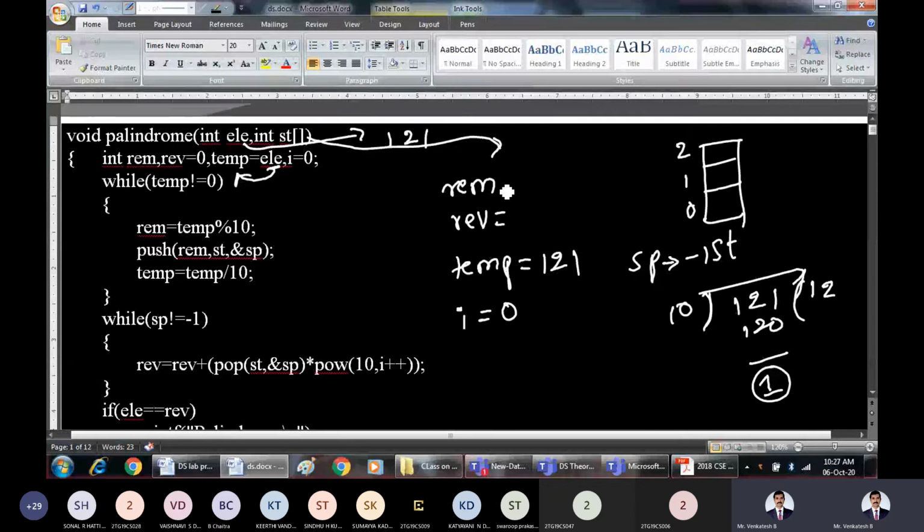For the modular operation, the remainder will be... that is 121 modulo 10. So what remainder value will I get? I will get it as 121. So once we have the remainder, insert that remainder onto this stack. Push it. So what is... sorry, I have written here 121.